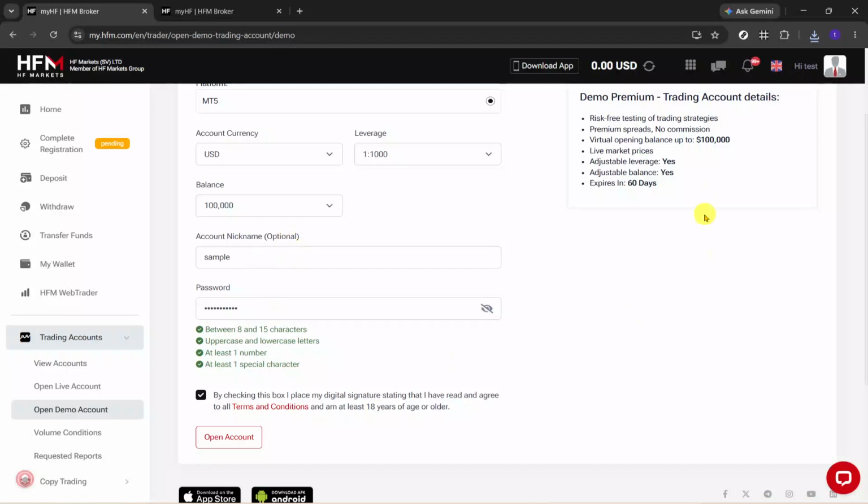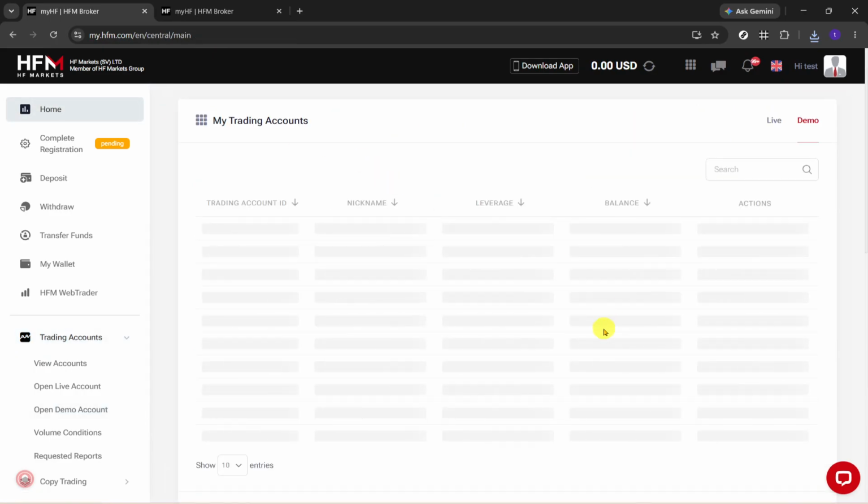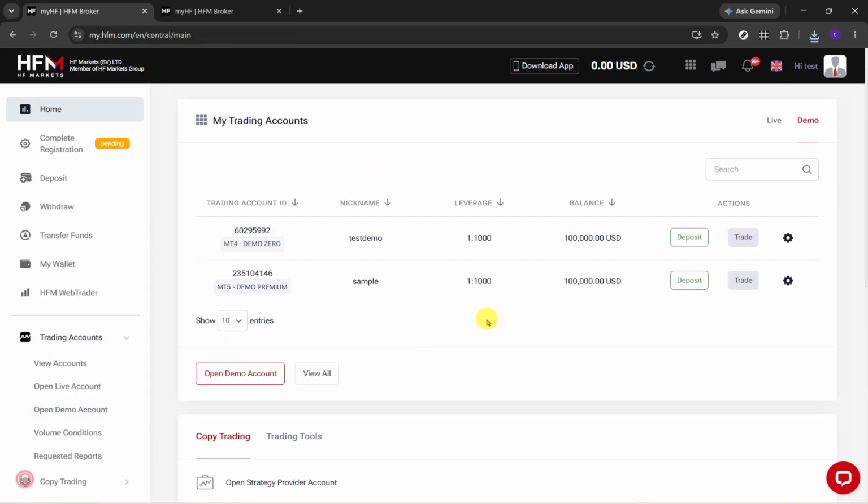Hello, today we will guide you through how to log in your HFM account on MT5. To get started, open the My HF page in your browser. This is where you'll access your HFM account details before connecting everything inside the MT5 platform. Once the page loads, look for your MT5 demo account settings and click into that section.